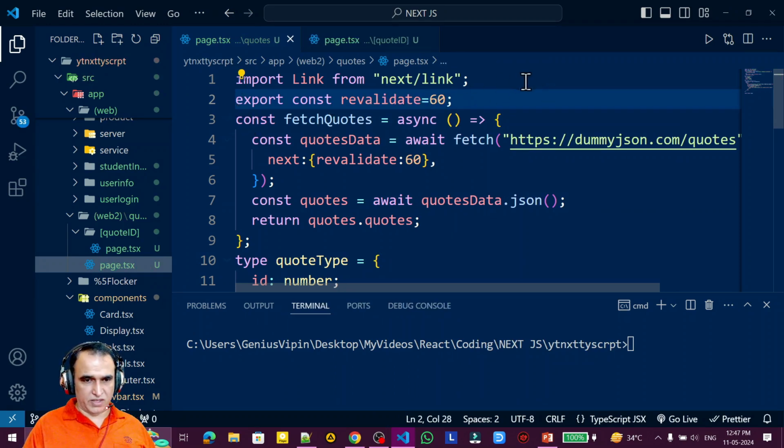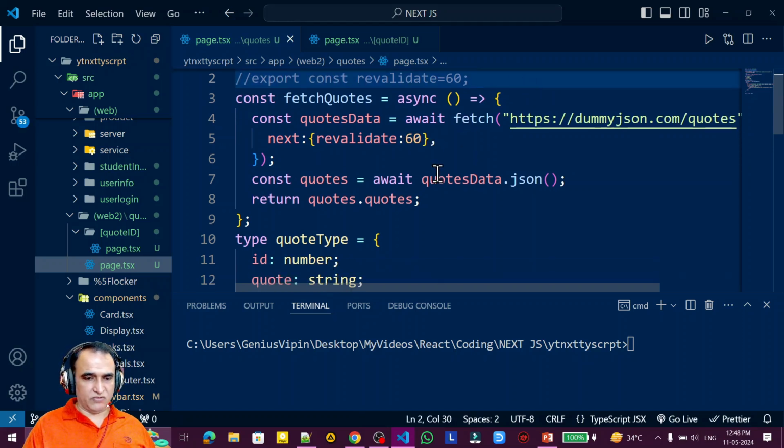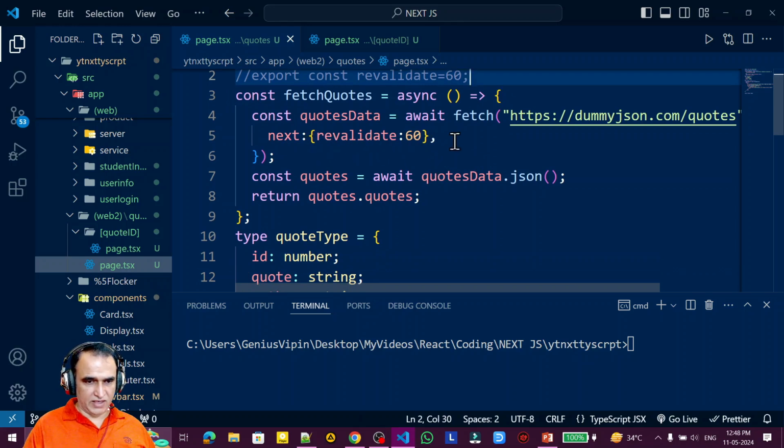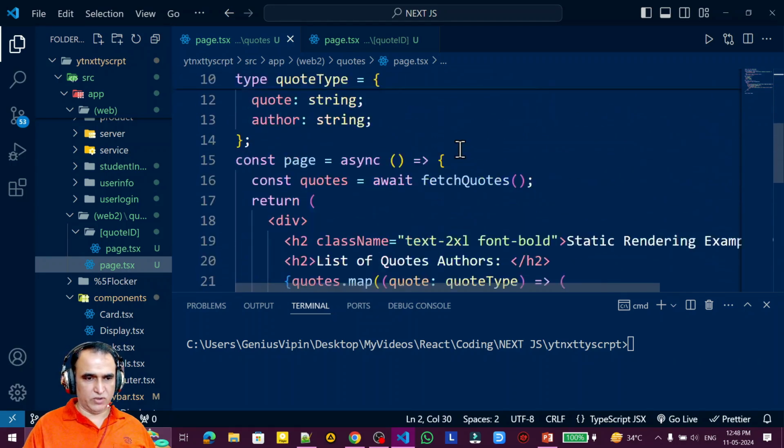You only have to use one thing: you can use this setting, or you can use the fetch function. It depends on you. If you are using a fetch function, then give this property. If you are not using the fetch function, then give this property. Both will work and they will incrementally update your page. So this is the setting which we have to do: next, revalidate 60 seconds. Time may be anything. Just after 60 seconds I want to regenerate this page.